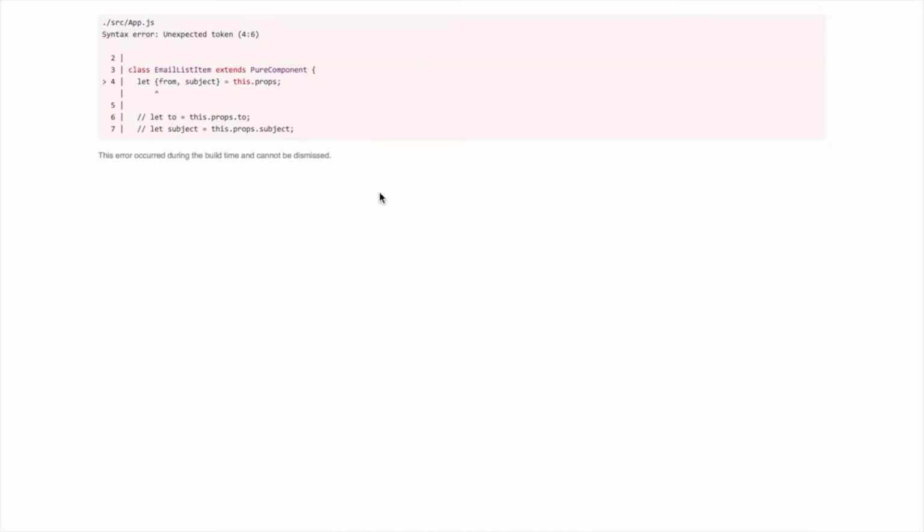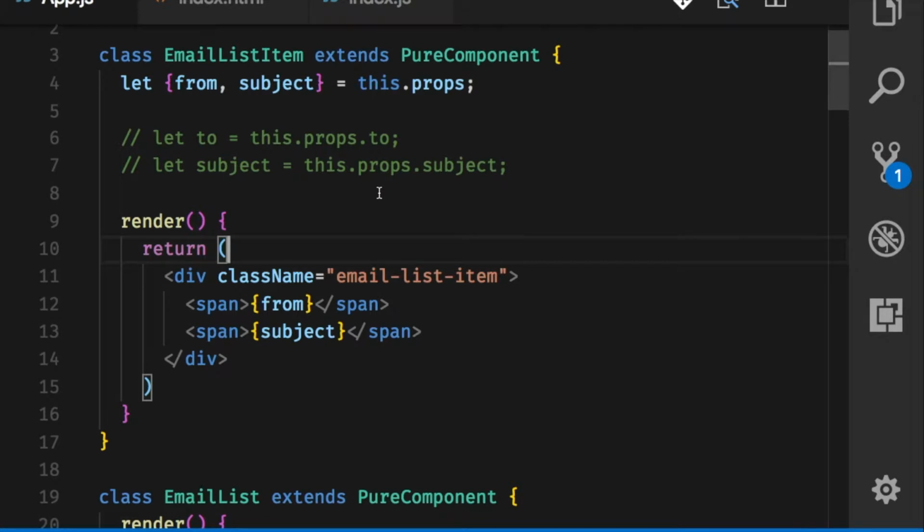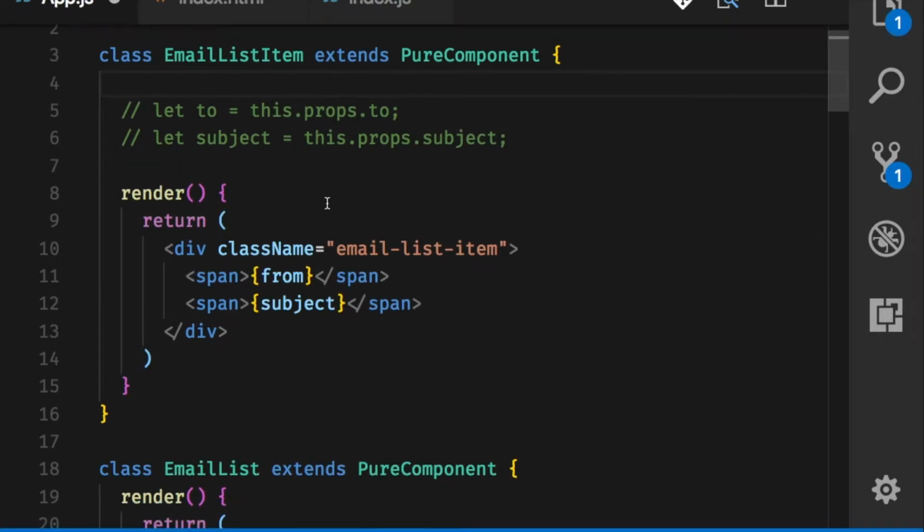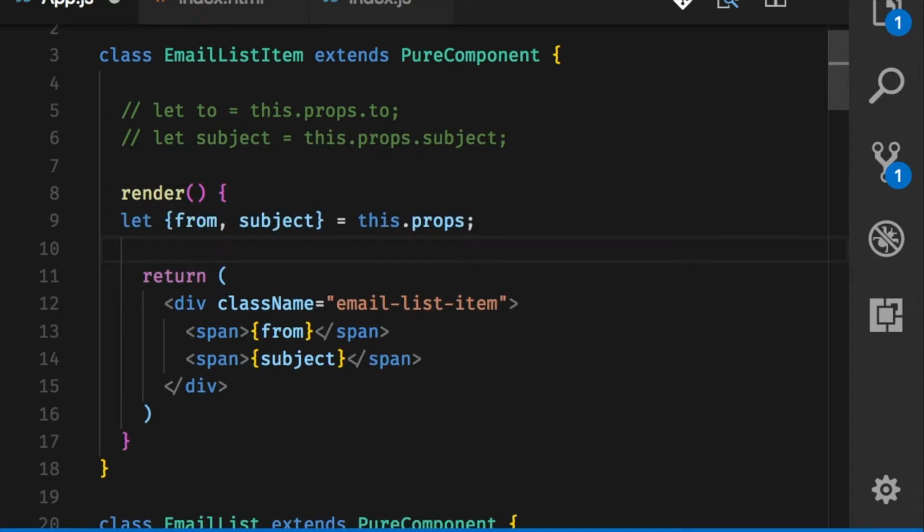What does that say? Unexpected token. So every time I make a mistake, this is for you to learn and to understand how to debug these situations. Is it going to be inside render? Yes. See? And this was for you. I promise. That was supposed to be inside here.